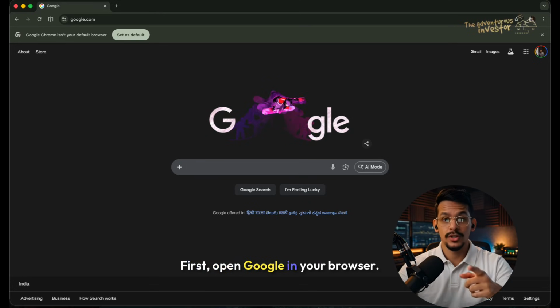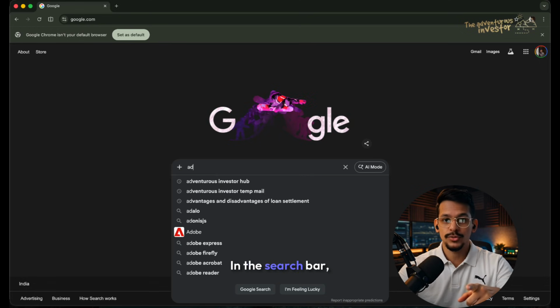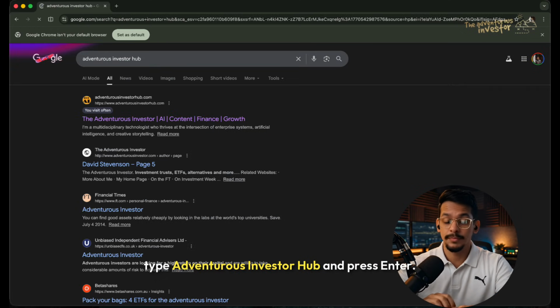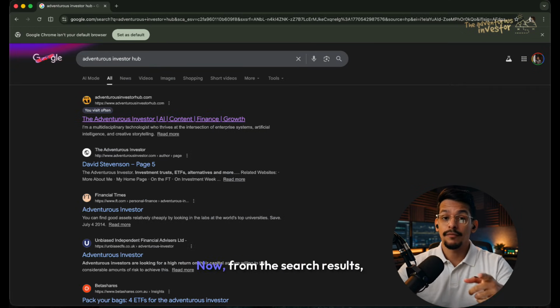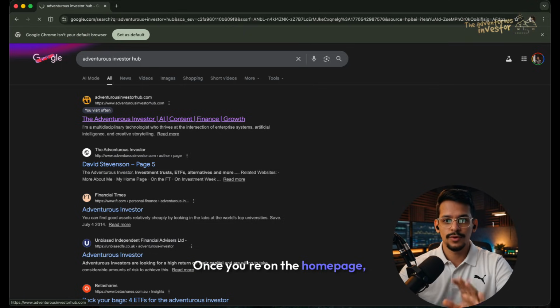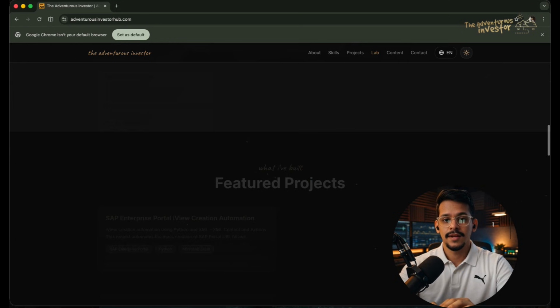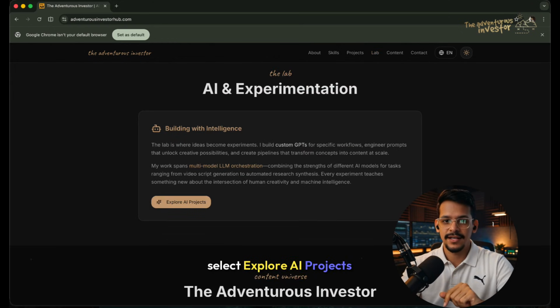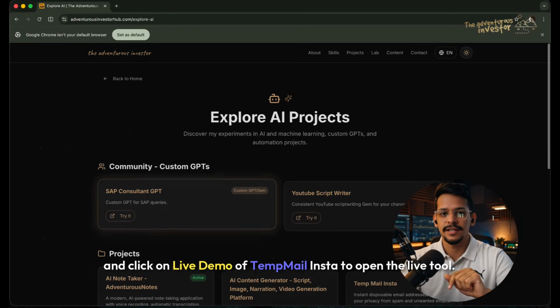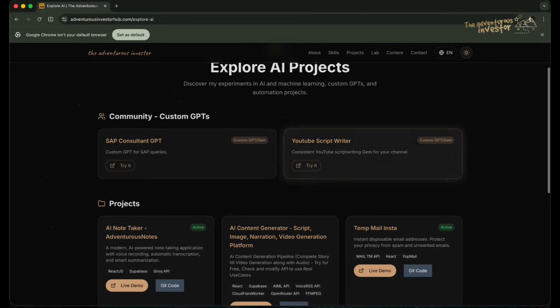First, open Google in your browser. In the search bar, type Adventurous Investor Hub and press enter. Now, from the search results, click on the official website link. Once you're on the home page, move your cursor to the top menu and click on the Lab section. On the Lab page, select Explore AI Projects and click on Live Demo of Temp Mail Insta to open the live tool.